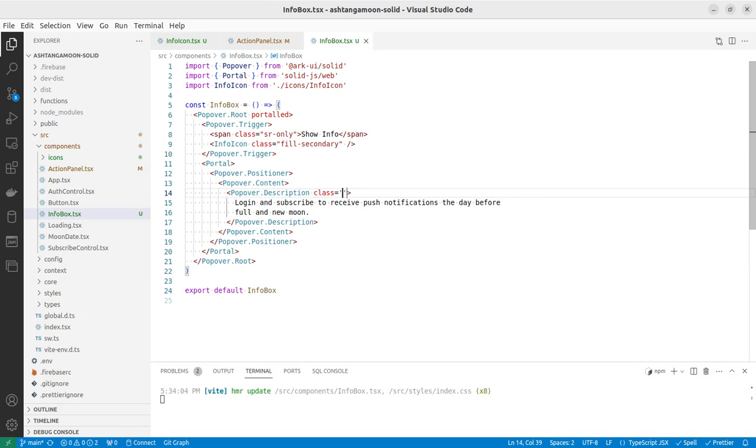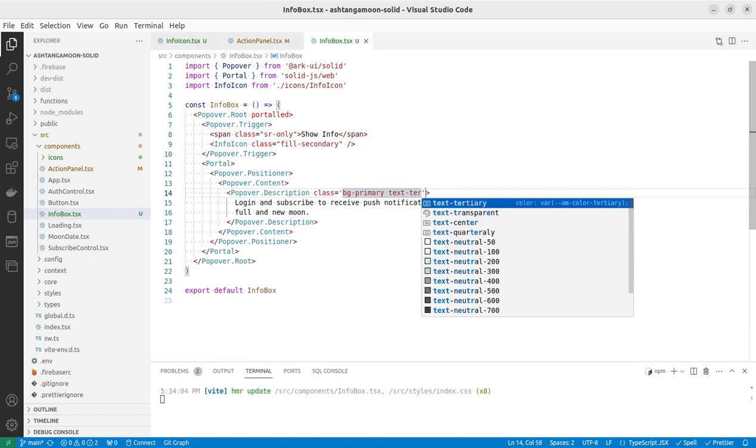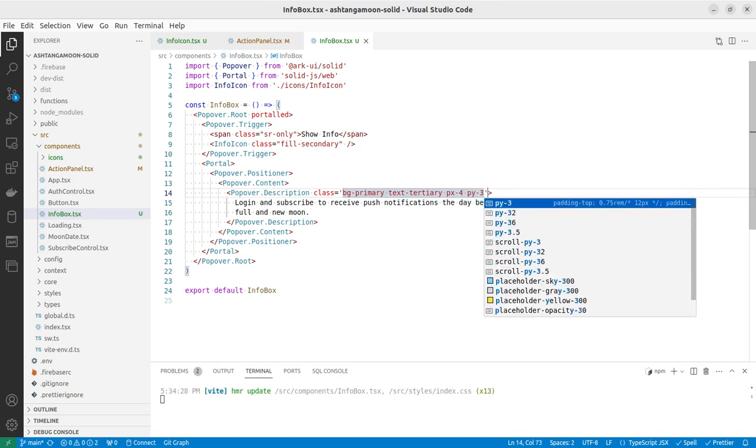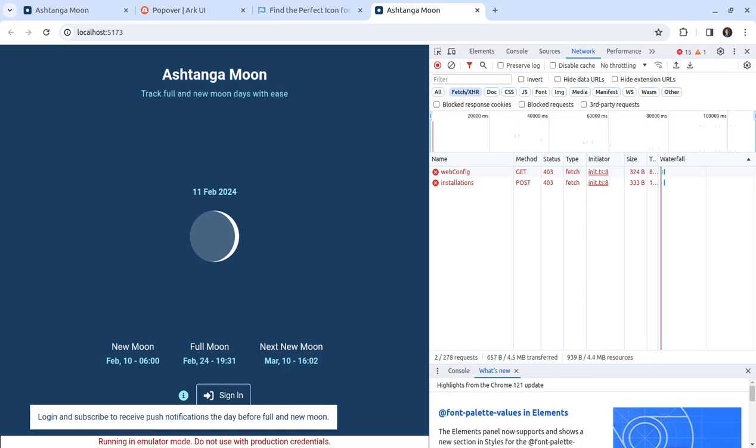Class. Okay, it's going to be a white background with dark text. So the background will be primary and the text will be tertiary. What else? We need some padding. Px will be 4, py will be 3. Let's see what we have already. Yeah, it's good.